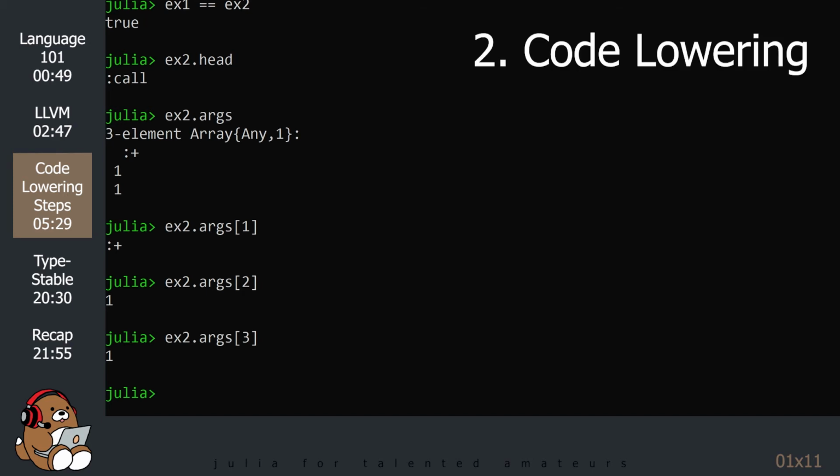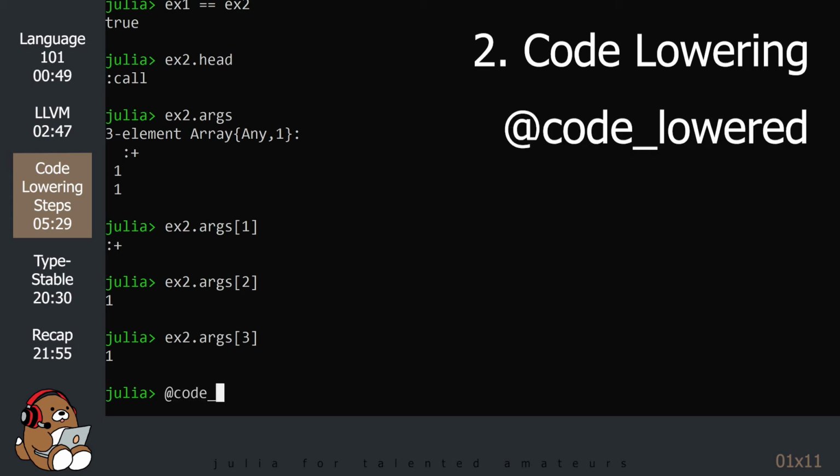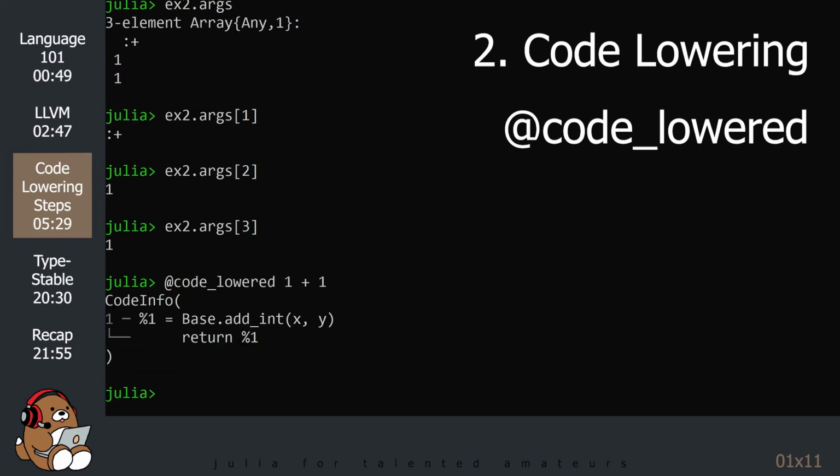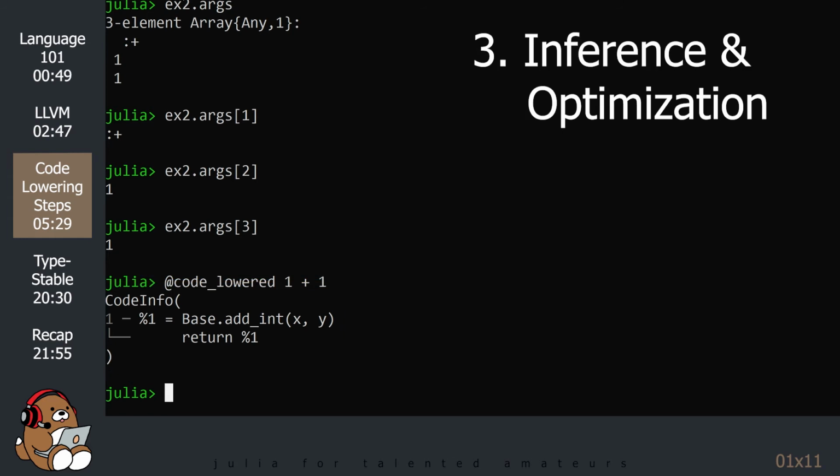Once your source code has been parsed, it's ready to be lowered. You can see what your lowered code looks like by using the @code_lowered macro. Base.add_int is a base primitive function that adds two integers together. This code is called an intermediate representation, or IR. Although it may be more verbose than either the original source code or the AST, it still resembles Julia code and is still readable. The next step is to infer types while also optimizing the code.